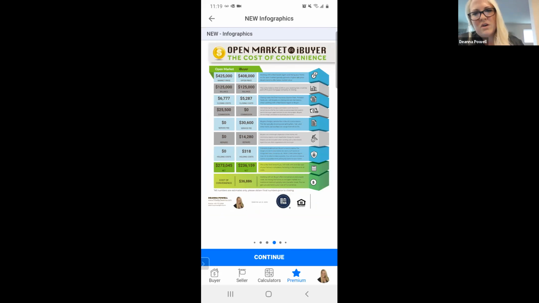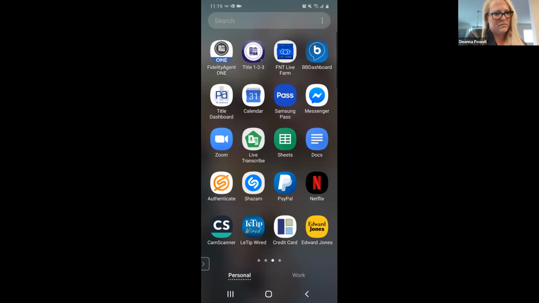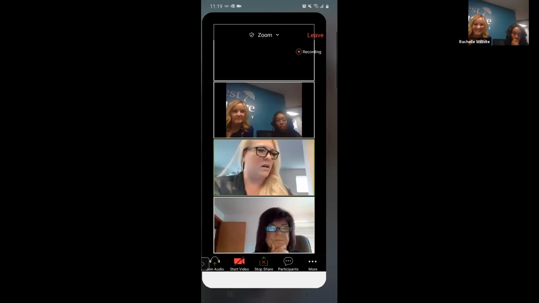So all 4 of these different Fidelity tools here, I'm going to unshare my screen. There we go. I know you love looking at pictures of my daughter.